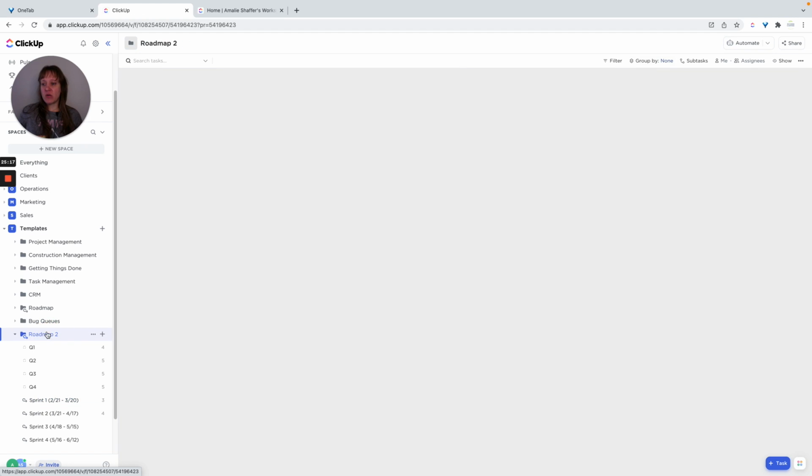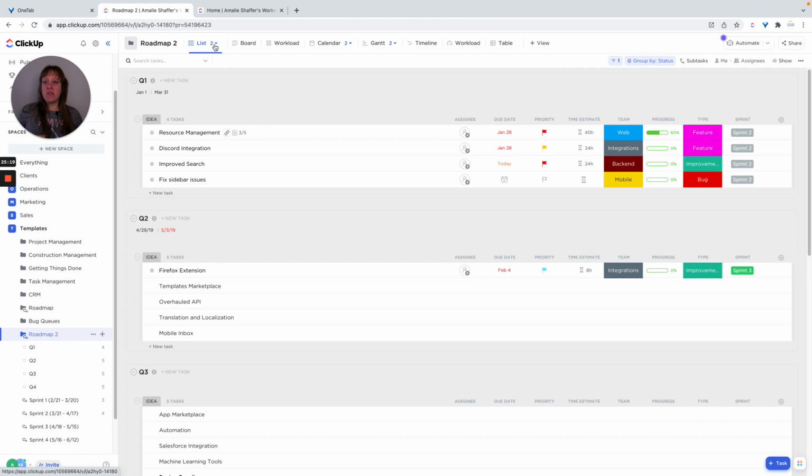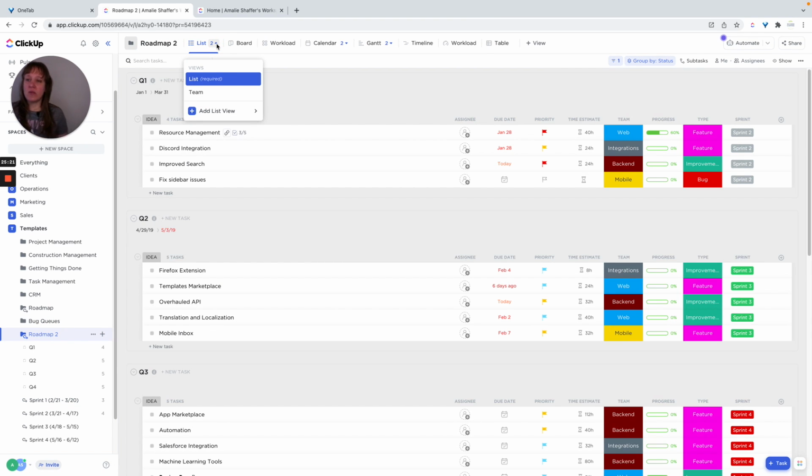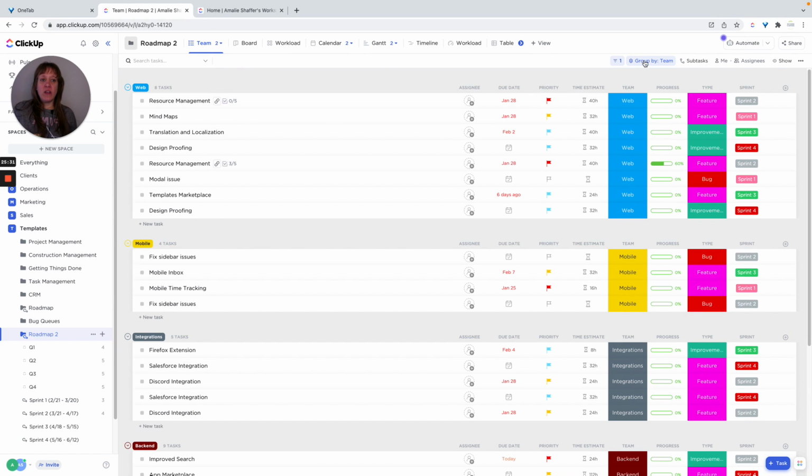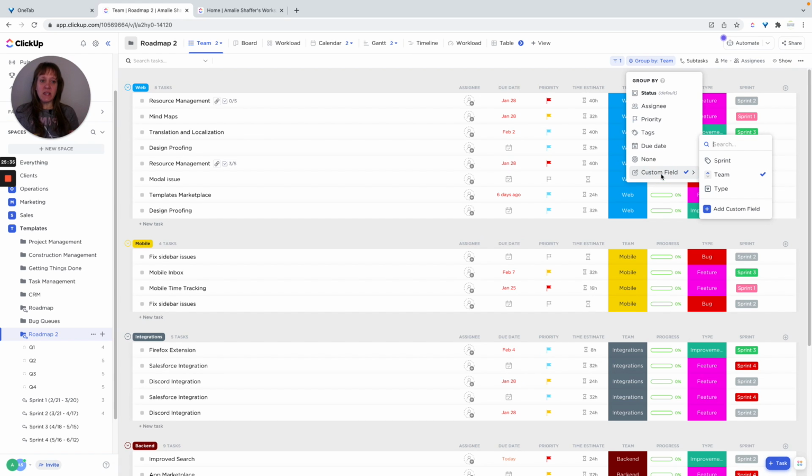Now, the last thing I want to go over is at the folder level. They have some lists available here that they've already added. So the first one is the task list that we were just looking at. And then they have it organized by team. All they did was group by the custom field team that they created. So if you added a different team, once you added that label, it would organize it by that as well. And so they've added that list view, which is kind of cool.